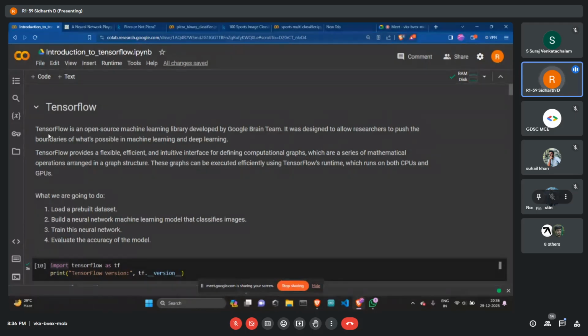Okay, we'll start with TensorFlow. What is TensorFlow? TensorFlow is an open source machine learning library developed by Google Brain's team. Basically, it is a framework that we can use for deep learning applications. It will make our job way easier than writing code from scratch.